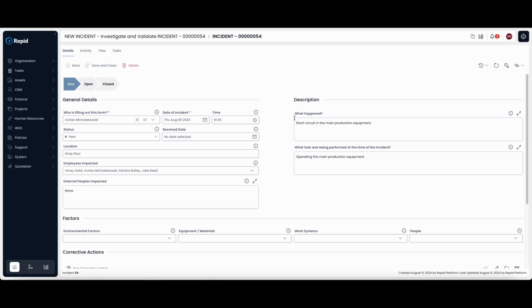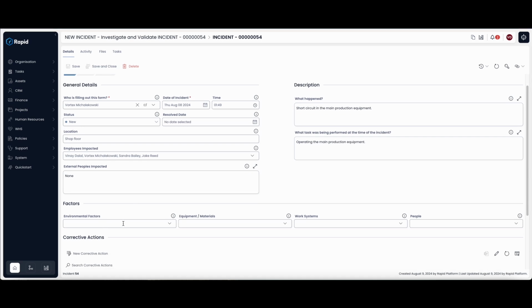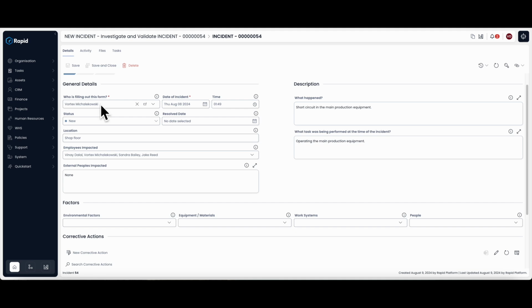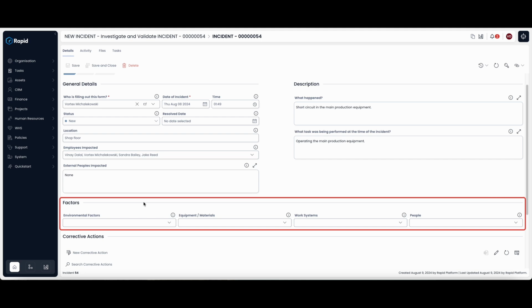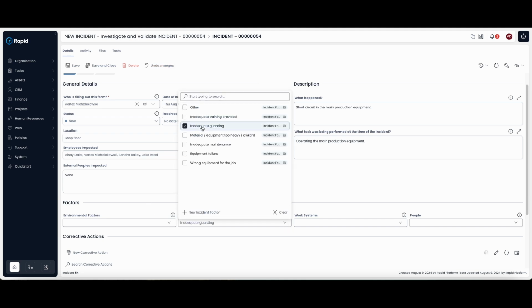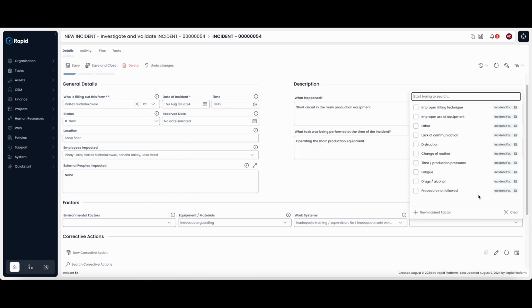Ensure enough detail has been provided on the incident record. In case the details are not sufficient, please contact the relevant people to gather incident particulars. If enough information has been provided, determine what factors caused the incident. Note: there can be more than one incident factor that contributed to the occurrence of the incident.